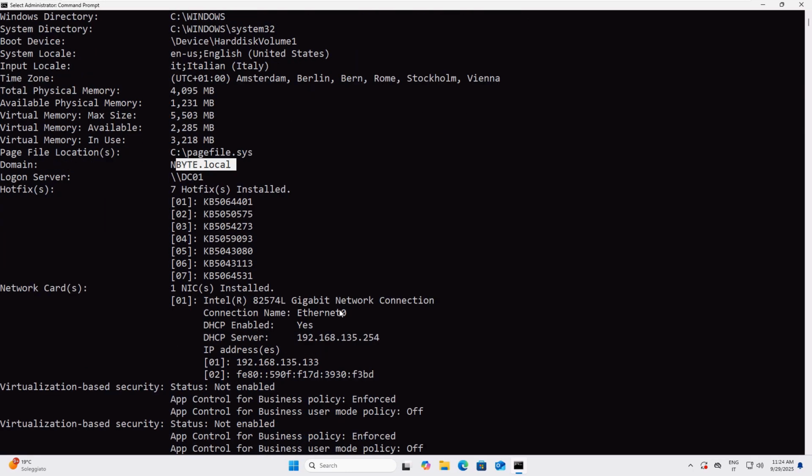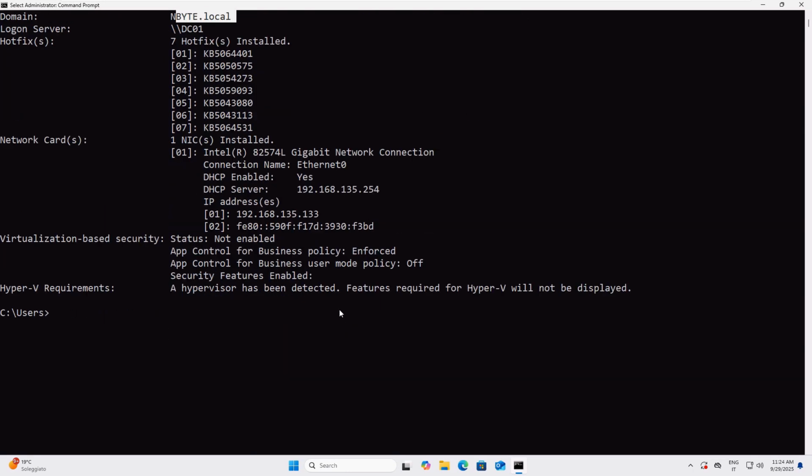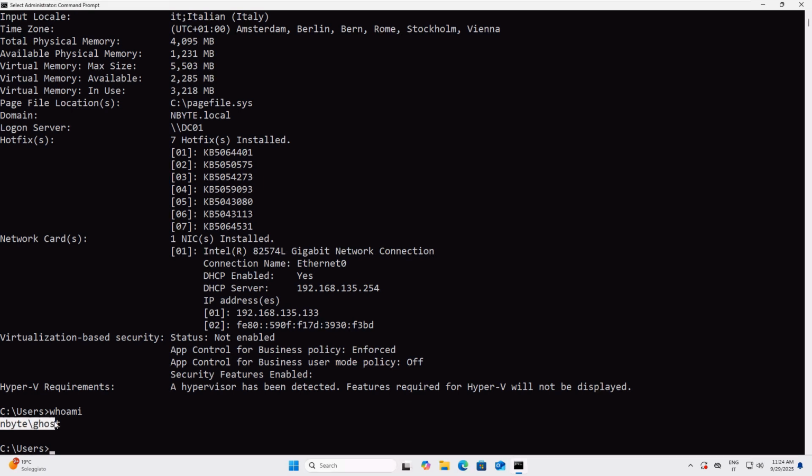This is really nice. We can also learn about the user that we are currently logged in as. For example, who am I? Typing the whoami command, we are actually Nbyte Ghost. Ghost is the user that we are currently logged in as.